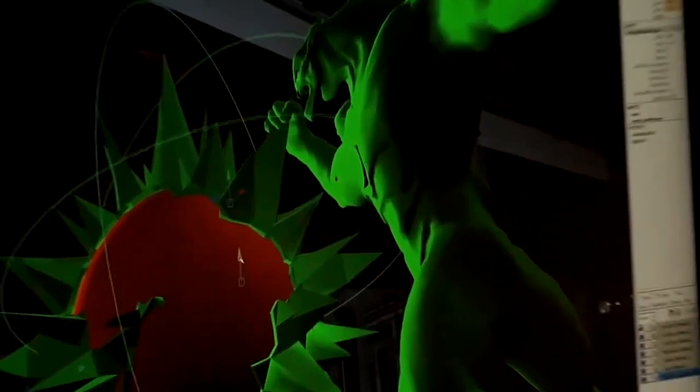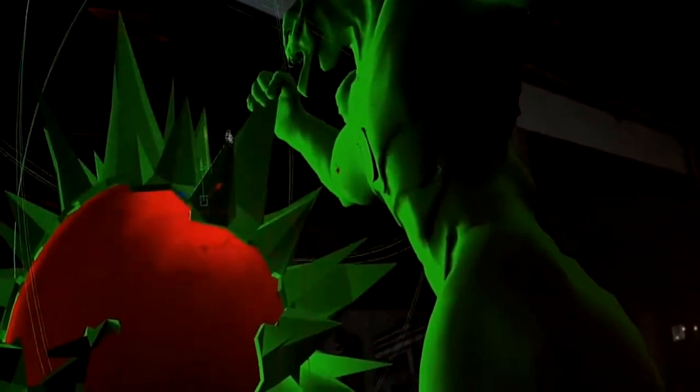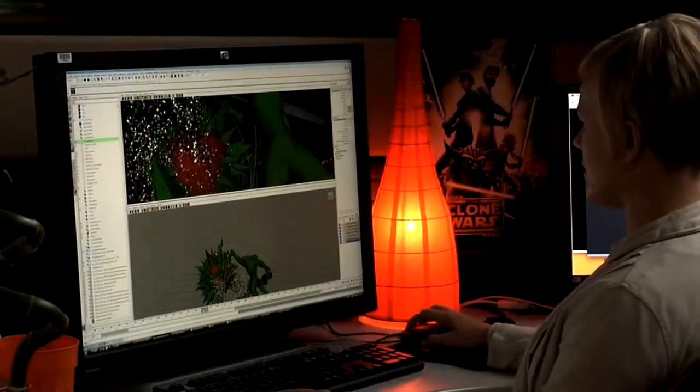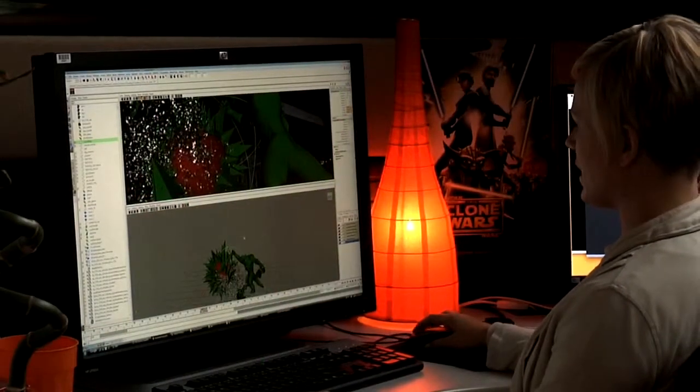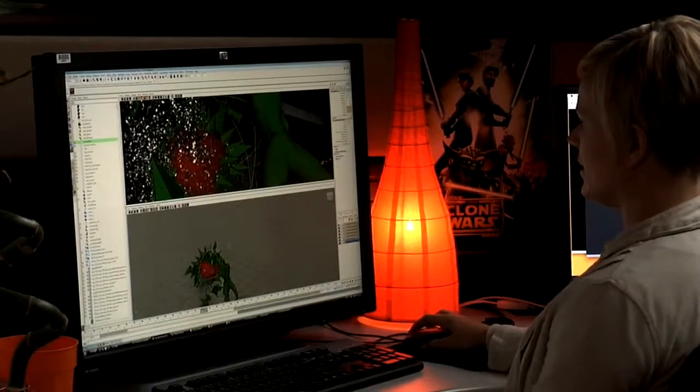We do it in several layers, and then all of those layers go to the compositors, and they can put them all together and make it look like it was all happening in the same place. After that, I pass all my rendered layers off to Sean McPherson, our compositor, and then he puts them together to make it all look like it was in the same environment.